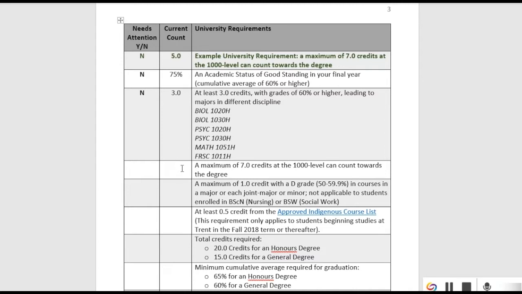A maximum of 7 credits at the 1000 level can count towards the degree. Currently, I only have 5, so this does not need attention. A maximum of 1 credit with a D grade in courses in a major, or each joint major, or minor. I have a half credit with a D grade in a required biology course for my degree. I only have room to get another half credit with a D grade in biology requirements, so I will mark this as needing attention. While it's not necessarily an issue right now, I want to flag it as something to keep my eye on as I move forward in my studies.